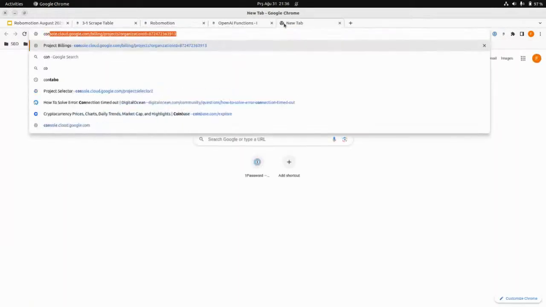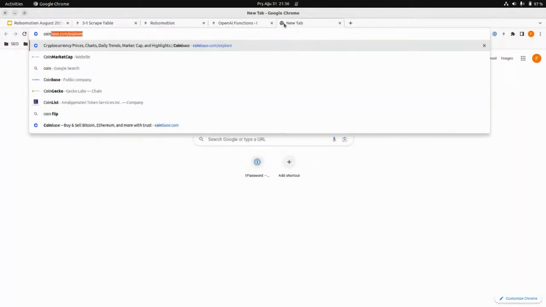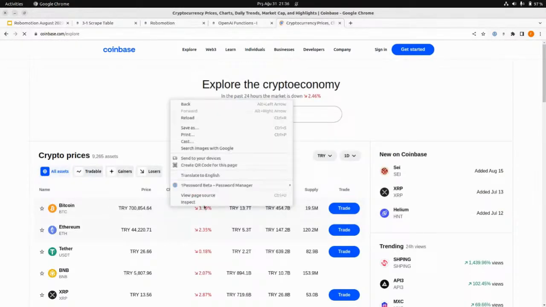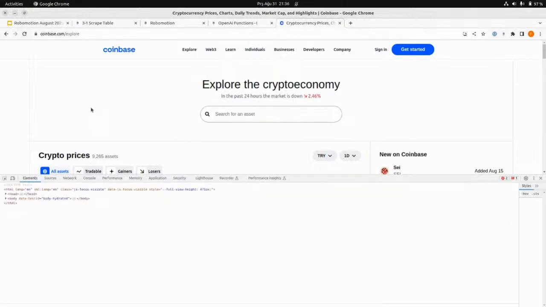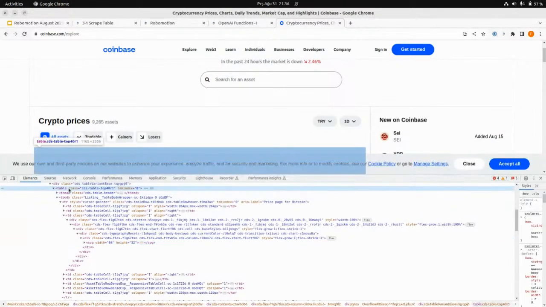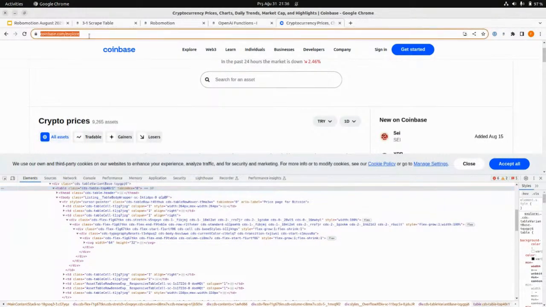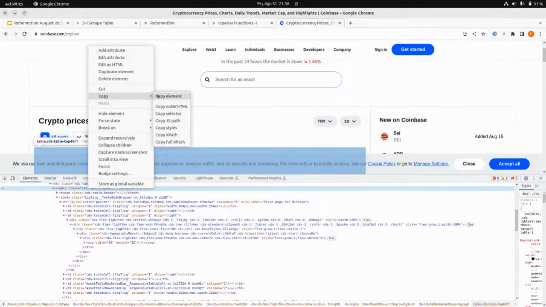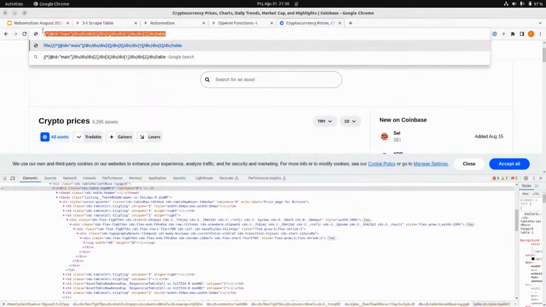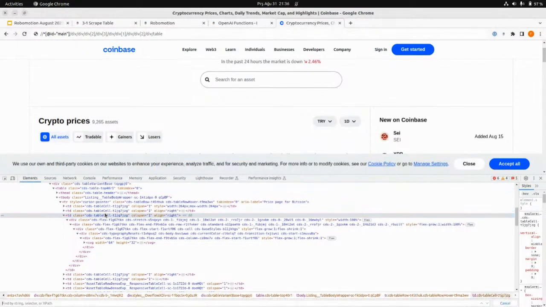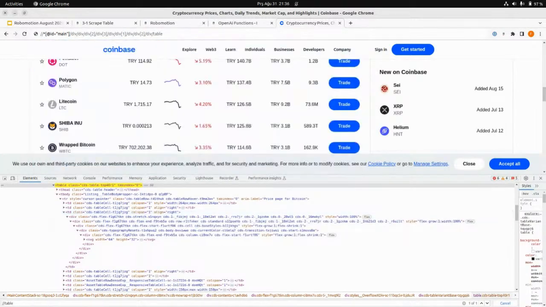For example, for Coinbase, let's see the table here. You can just inspect this table here and get this table's XPath. This is a very simple XPath. I copy the XPath and paste it here. Or you can find a better one. There is only one table here. So as you can see, the result is 1 and the table is enough here. You don't need an attribute.